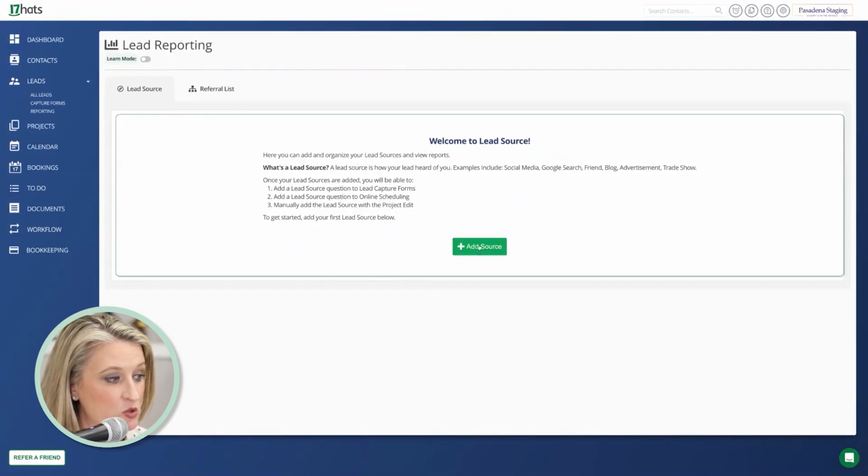So, what is a lead source? A lead source is how the lead has heard about you. So, an example: social media, Google search, friend, blog, advertisement, trade show. If you're running Google ads or social media ads, those are all lead sources. So, basically, this is a way to bucket where your leads are coming from to see which marketing that you're doing is actually paying off.